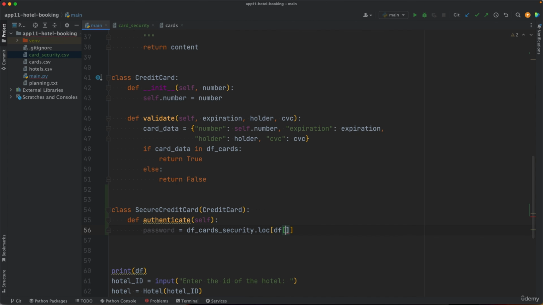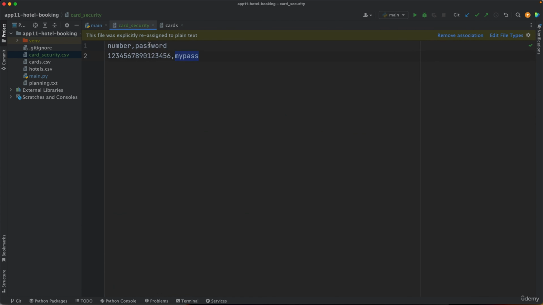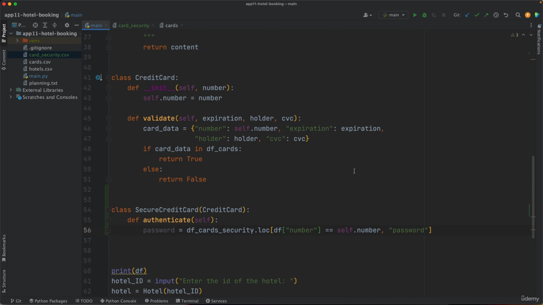So we get df number, which should be equal to self.number. I'll explain what self.number is doing here. So self.number, and then we extract the password, right? Password is this field. So we have a number column and a password column as well, 2 columns. So that is a number column, that is a password column. So we're saying, give me the password value where the value of this number column is equal to that. Now, what is that? Well, that is this here.